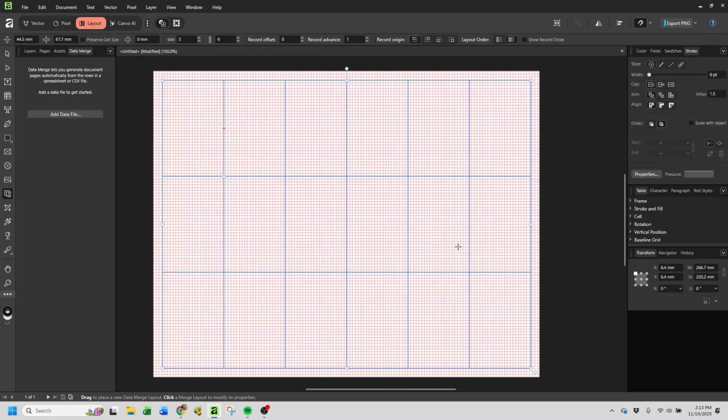This data merge file will create 18 cards, and it'll create as many sets of 18 as you have data for. So if you have 180 data elements in your data file, then this one thing is going to create 10 pages of cards with each of those 180 data sets populated into the cards. Okay, that's how that works.